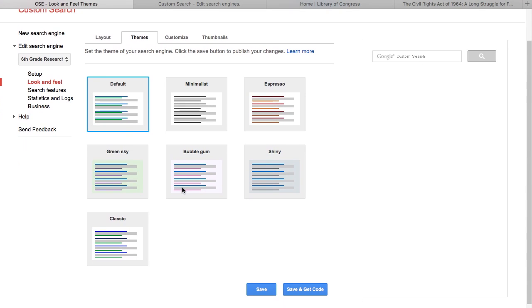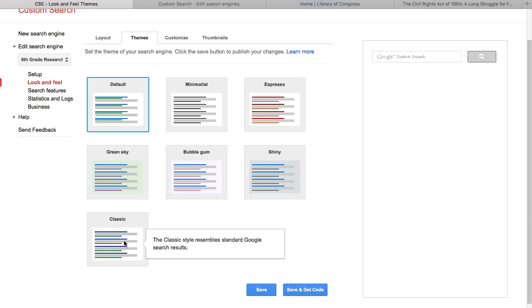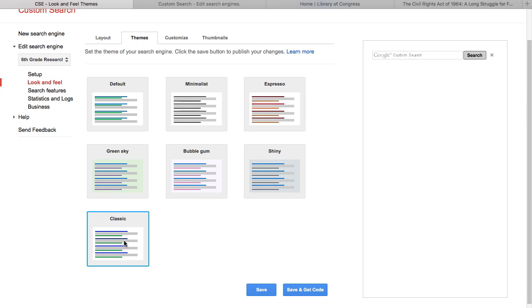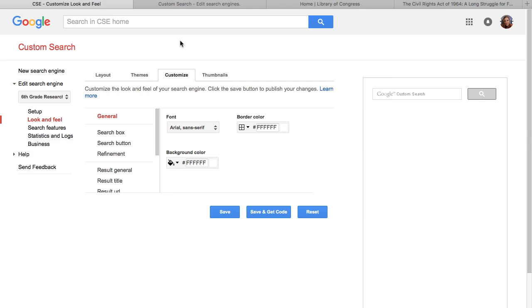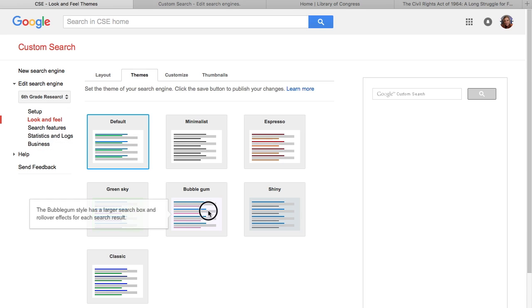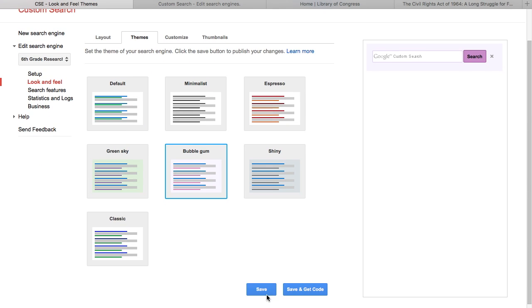And then themes. You get to kind of pick a color scheme. Maybe you want to pick school colors or something that they're used to. Let's just click classic, or maybe let's do bubblegum. That sounds fun. So we're going to have bubblegum. It's going to be pink and blue. Oops, I forgot to save. So we're going to save that.